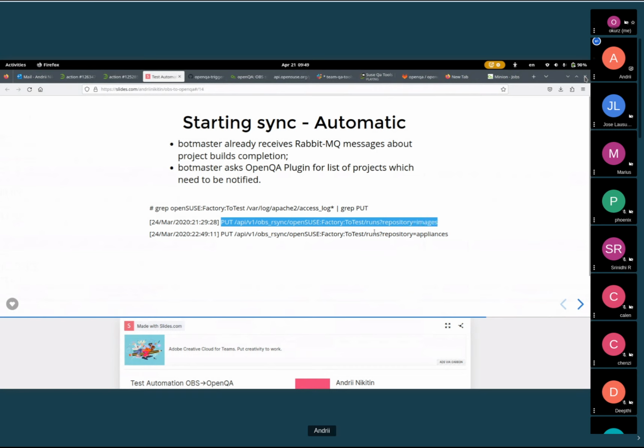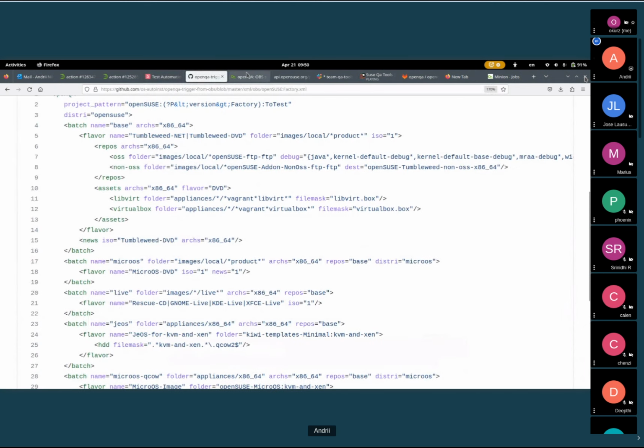The openQA plugin just listens to these notifications, and then it starts the Minion job. So this is the connection I was missing: the bot master putting this request to the OBS script library. Oh, okay, perfect. Thank you for the question.